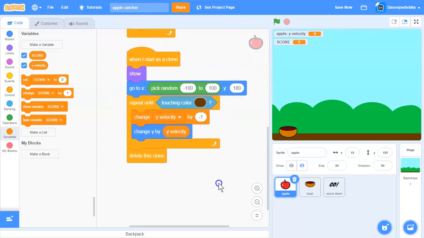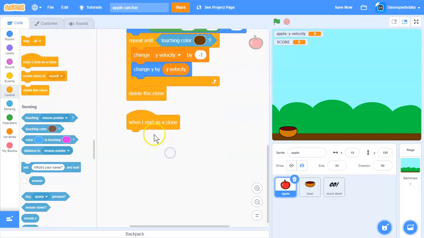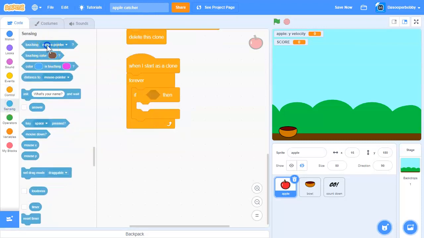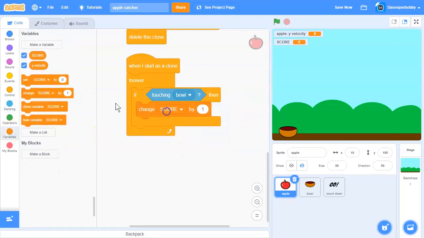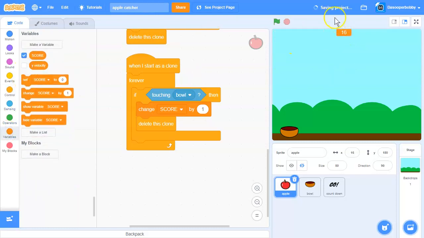So next we're going to get a when I start as a clone. We need to get a forever loop. And we need to check if the apples are touching the player, which is basically the bowl. We're going to change our score by 1 and then delete the clone. So now our score increases by 1 once we touch the apples. And it deletes. So I'm going to hide the Y velocity variable and put the score variable over here.